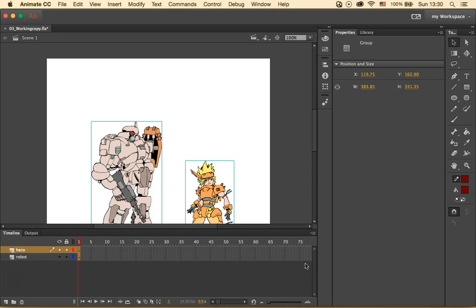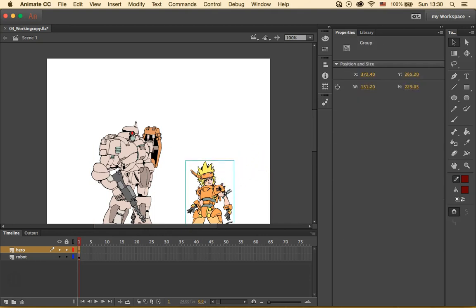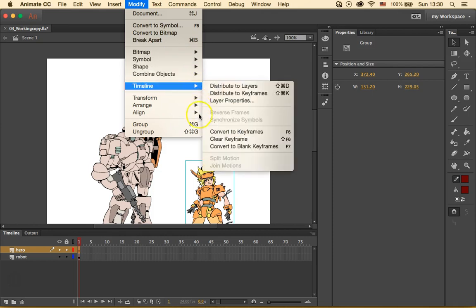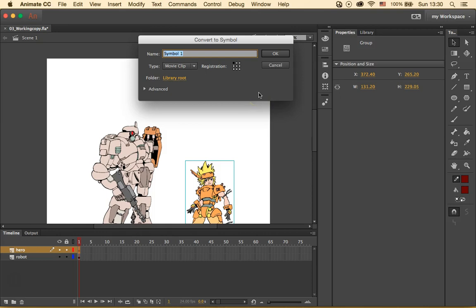Next one is creating symbols. On the stage, we need to select just the cartoon character in the hero layer, this one, and then choose Modify, Convert to Symbol. Name the symbol as Hero, and select Movie Clip for the type. So this is Movie Clip, and leave this as the top left corner, and then click OK.